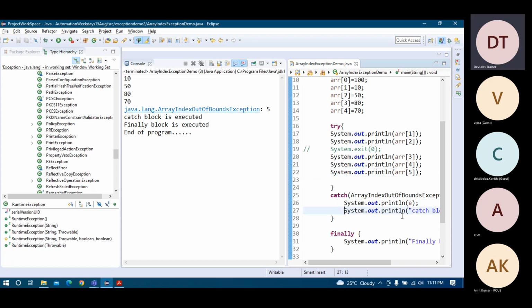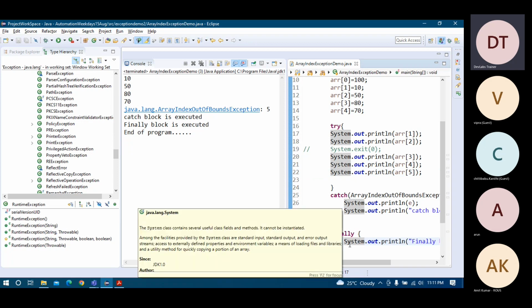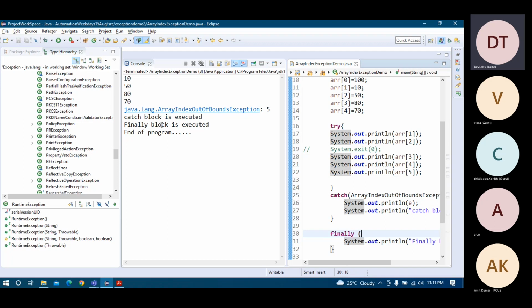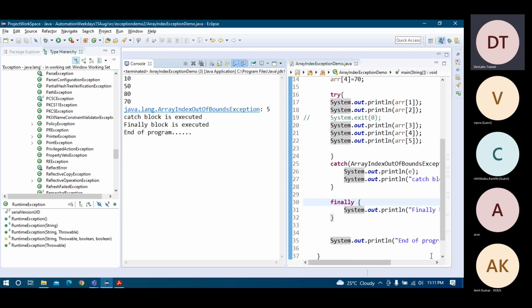It came here and it executed the catch block, and you see here I just put a dummy code in finally. If you are executing finally, it should show something. So the finally block executed, understand? And then your normal end of the program.